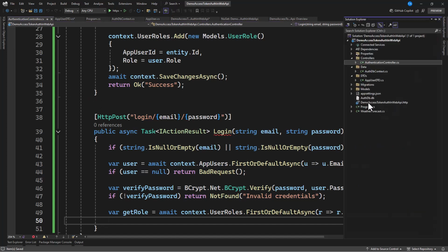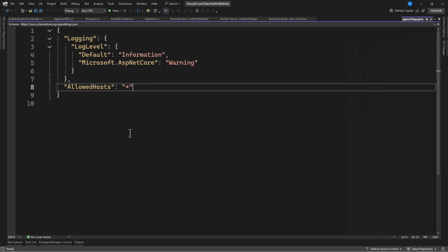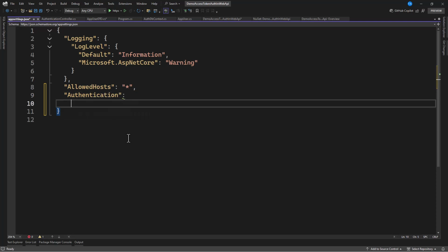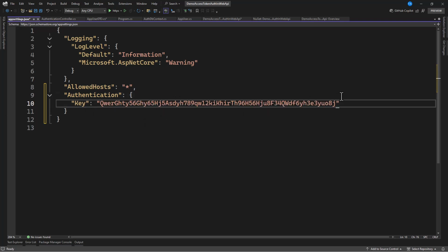So in the app settings, in here, let's create a section, and this section I'm going to call authentication. Now with this authentication, I'm going to have a key, and I'm going to have a value for this key. So I have a long token here, or long key that I want to use to generate. Okay, so I have this as a key, so you can also provide your own key for that.